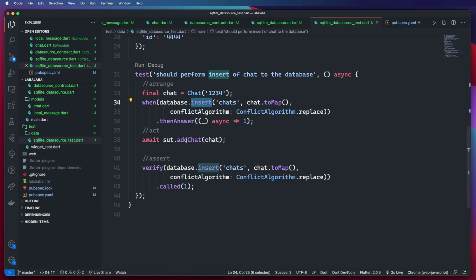and to verify that the correct methods are being called with the correct parameters and values. So we go ahead and say SUT, we add the chat, and then here is the verification. We verify that the insert method was called on the database object with the chat table, with the values from the chat map, and with the conflict algorithm being replace. And this should be called only once. So this is basically verifying the behavior of our system. It is not validating the output. It is not determining whether or not the output is correct, but it is verifying the behavior.